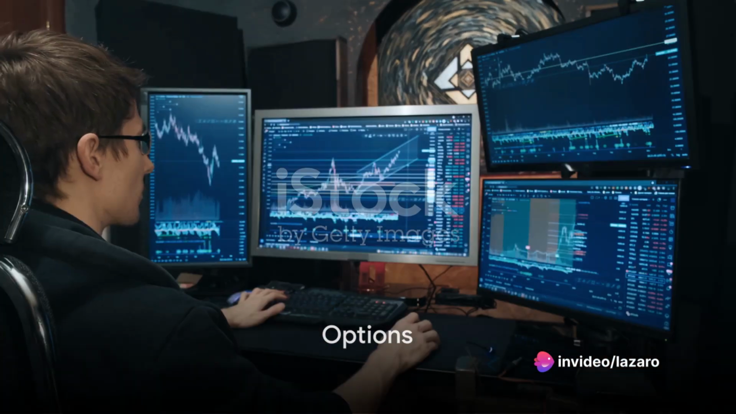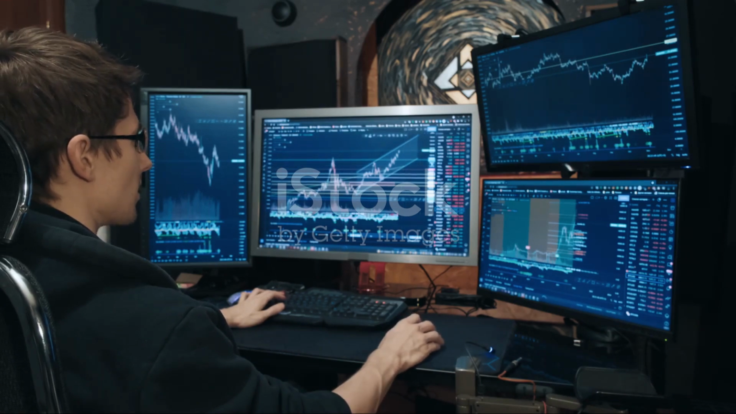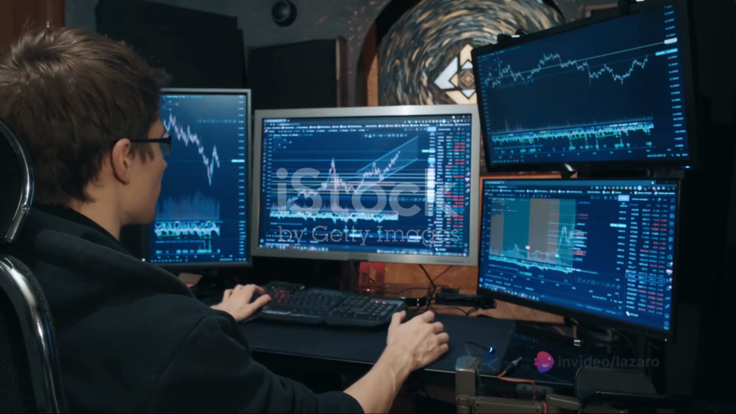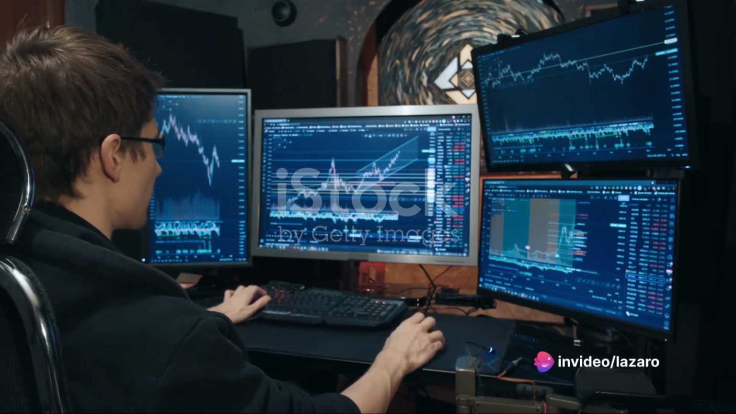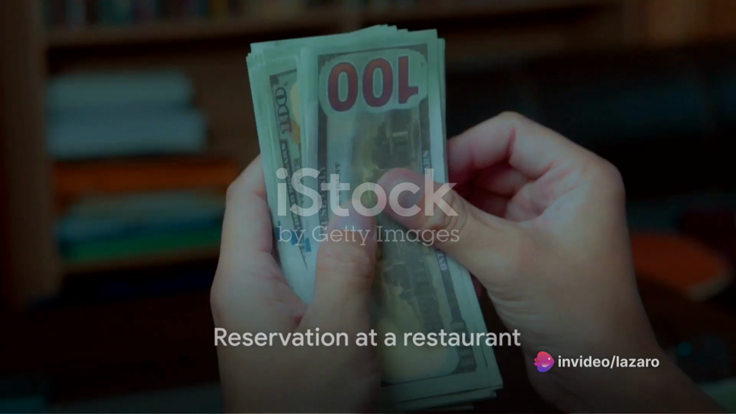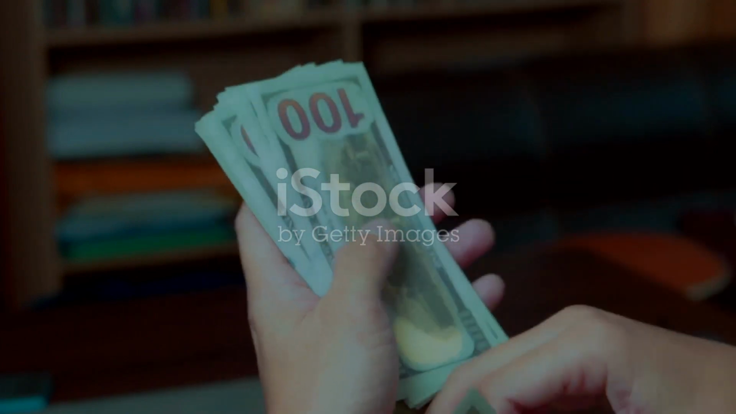An option is a contract that gives the buyer the right, but not the obligation, to buy or sell an underlying asset or security at a specified price within a specified time frame. Think of it as a reservation at a restaurant. You reserve a table, but you aren't obligated to show up. You pay a small fee for this, right? And if you decide not to go, all you lose is that fee.